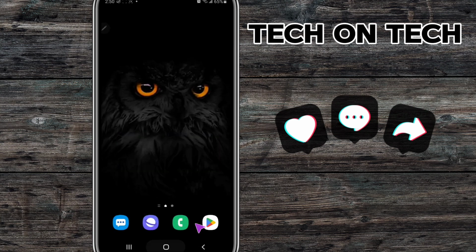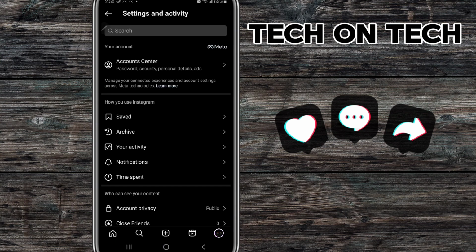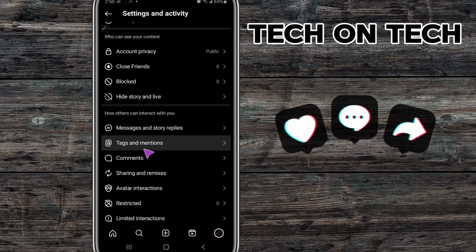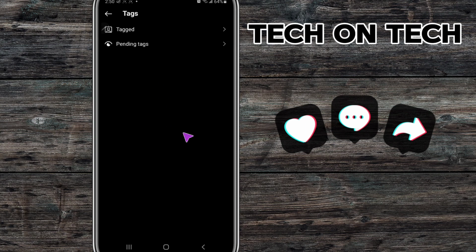Let's go. Step 1, open your Instagram account, click your profile, click Settings and activity, and click Tags and mentions. Okay? Click Tags and mentions. After clicking Tags and mentions, click How you manage tags. Click Review tags. Very good.